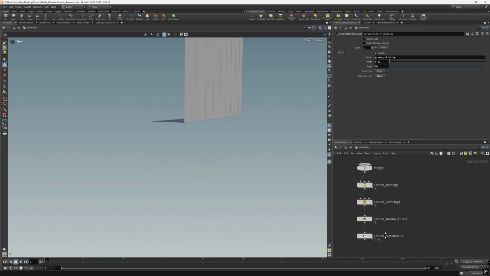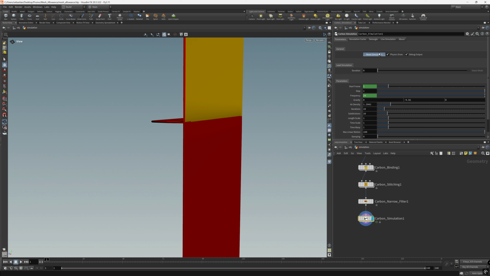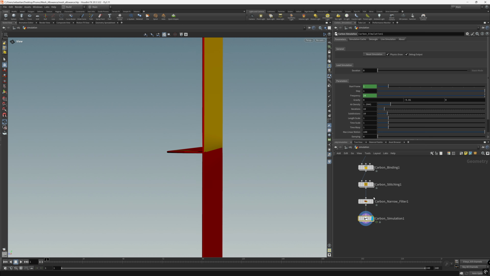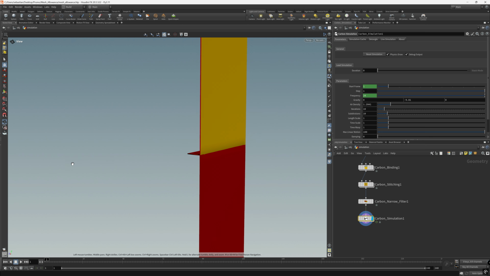All right, this looks great. Go back to the simulation and run. All right, now what do we see here? Obviously, we see our mesh allowance. This is now part of the cloth, which means it's collision geometry, even though the narrow filter filters collision between the two meshes. And in this case, it doesn't really make a difference.